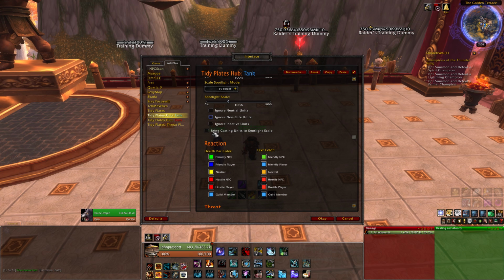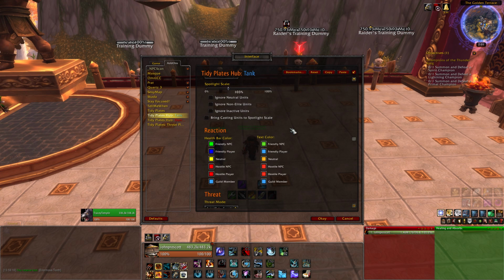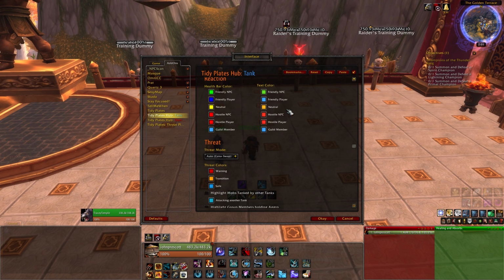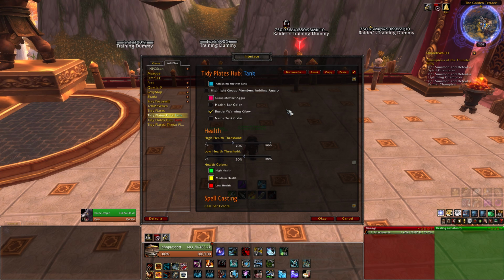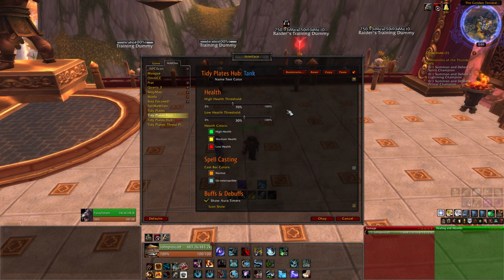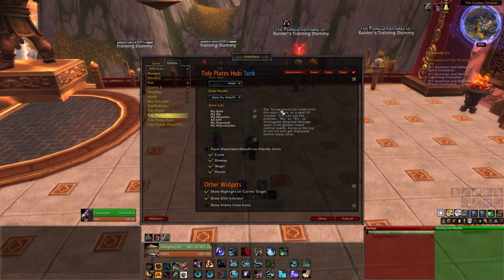You can also ignore certain units. These ones aren't inactive or anything like that, but you can make it so that you don't have to see, I don't know, non-elite units and stuff like that, which is useful, I suppose, if you just want to be focusing on that kind of stuff. But there is a lot of customization to this.